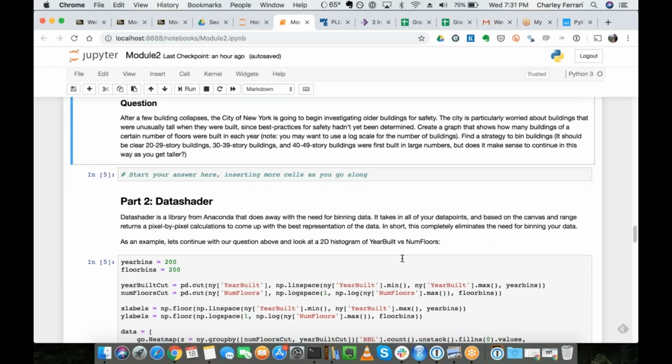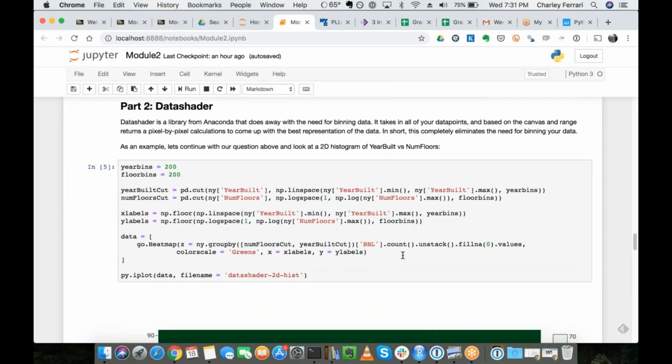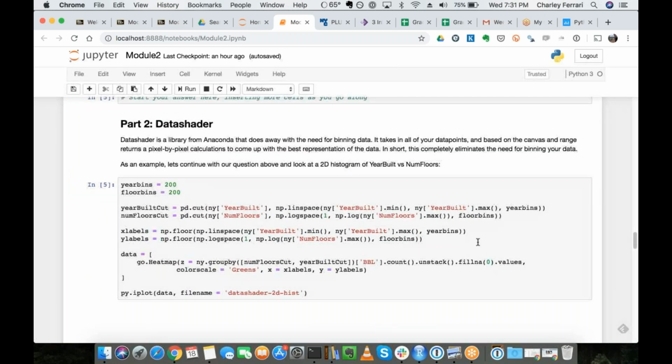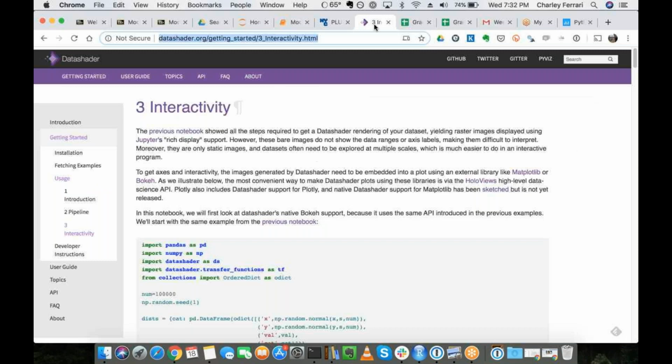And then to quickly get to the second question, data shader. What I went through before, aggregation, is really the classic way of dealing with large data. You bin things and it lets you decrease the resolution, but get a summary of what's happening, what the overall shape of your data is. And data shader is a really cool library, and it's an attempt to remove that, to do all that automatically.